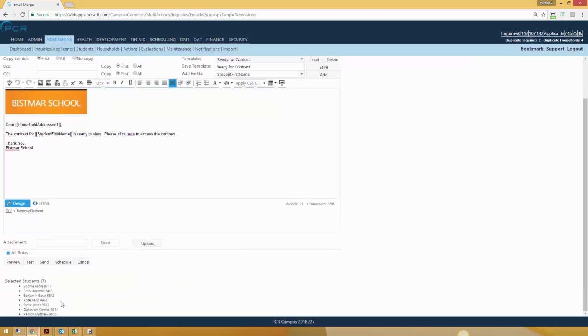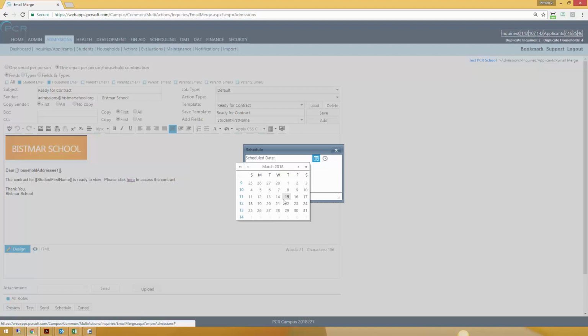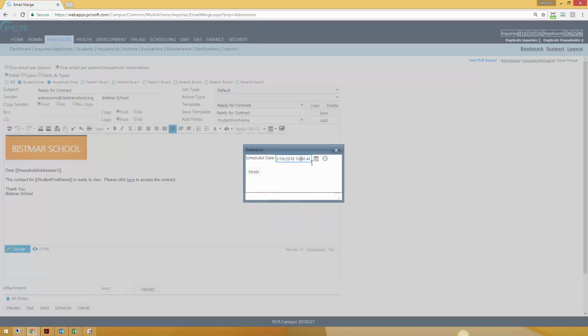You can also schedule the email. So if I click schedule here, I'll go ahead and put in a schedule date for next week. And I can also adjust the time. I can either pick one of these times or I can manually adjust the time from here. And then I can click finish and it'll schedule the email to go out on that day and that time.